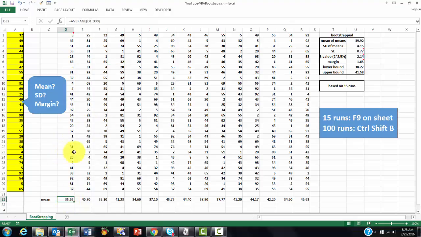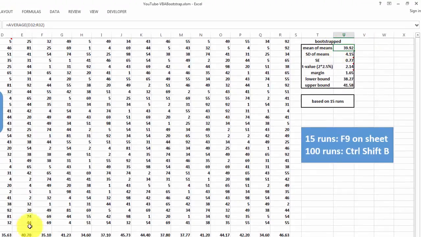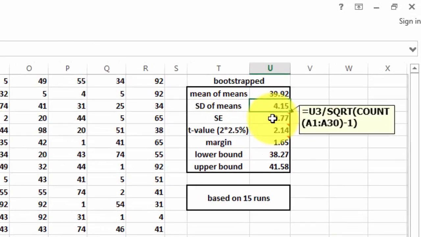Then we repeat this 15 times, let's say, because each time is a random result. So the more we repeat that, the closer we will come to the correct result. So we calculate here the mean of the means, which is the average of all these means, the standard deviation of those means, then the standard error. The standard error is the standard deviation divided by the square root of the number of cases. I use the count function to calculate that, minus 1.